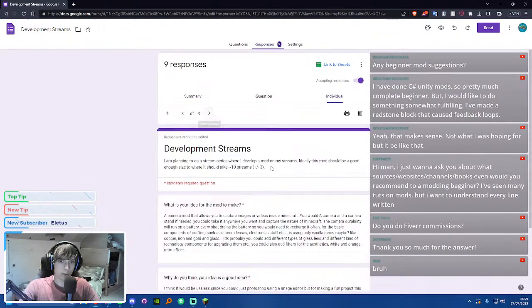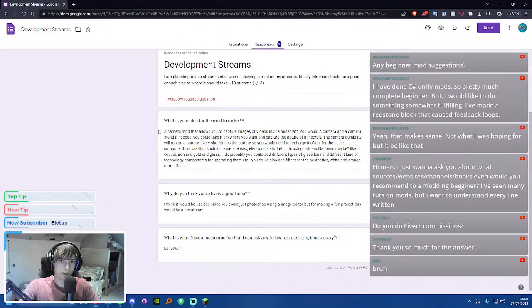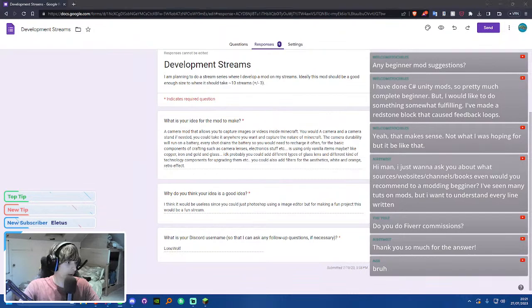So I think currently we are still very much on Lone Wolf's idea here of a camera mod, which is why I'd like to see some more suggestions.